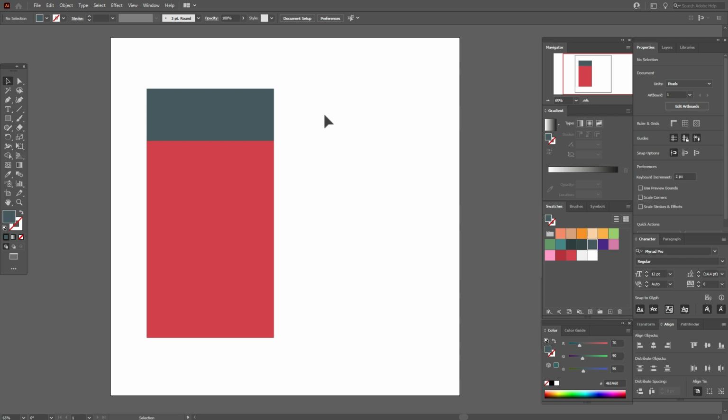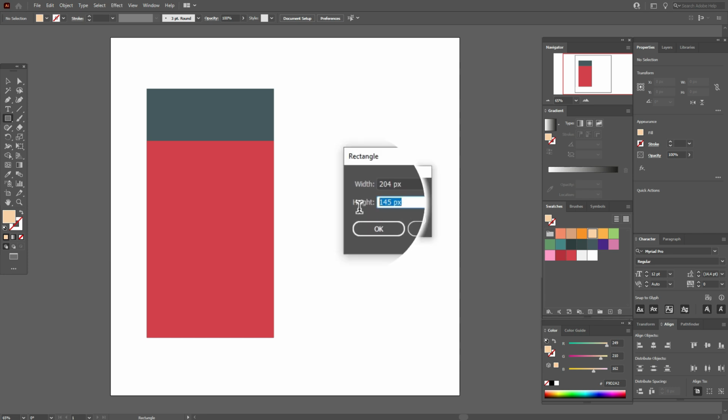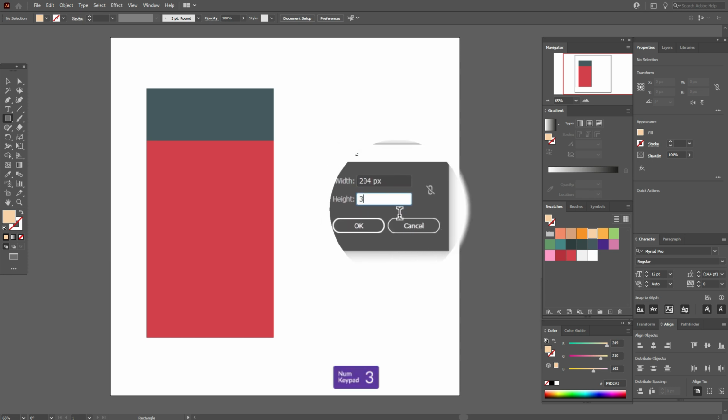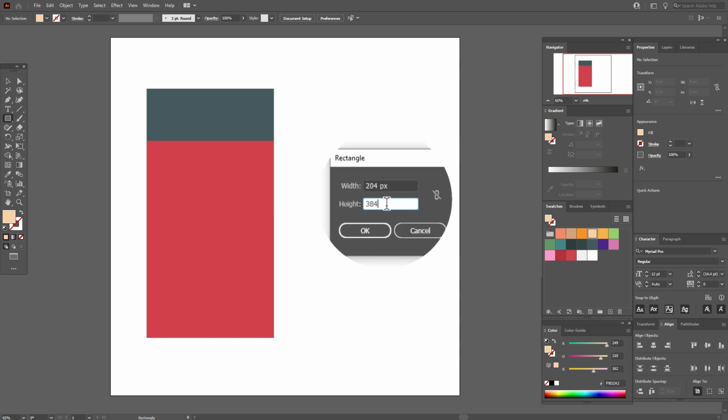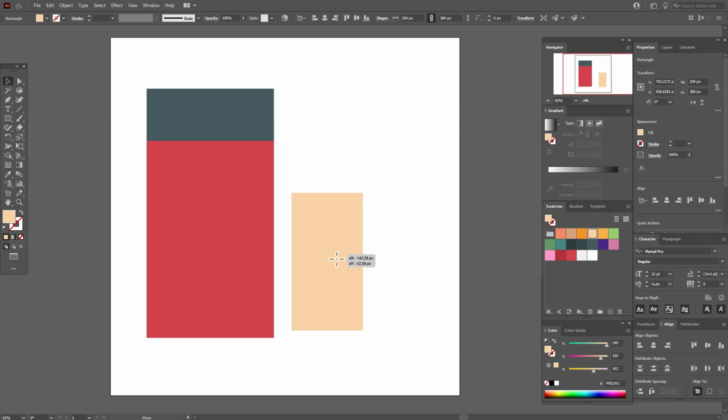Now let's take this light color and the rectangle tool and create a rectangle 204 by 384. Okay, move here.